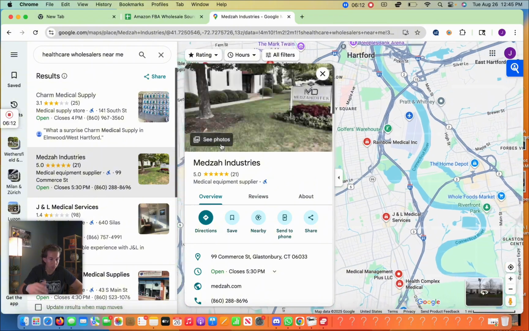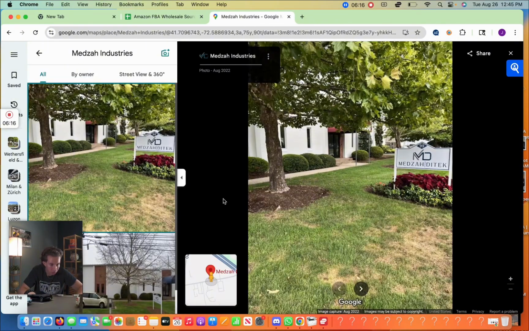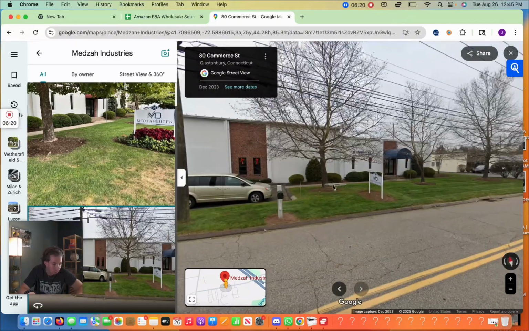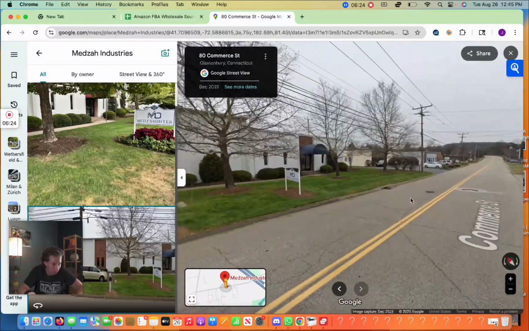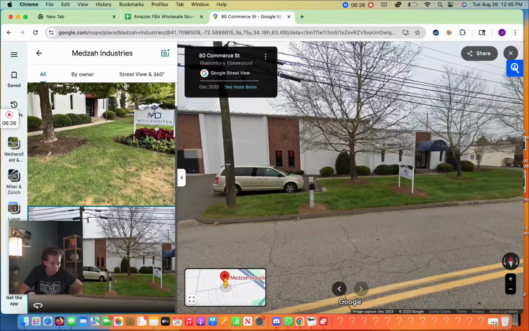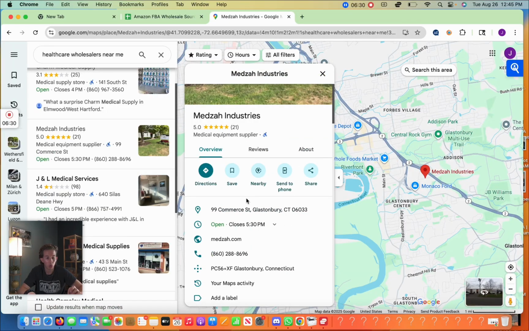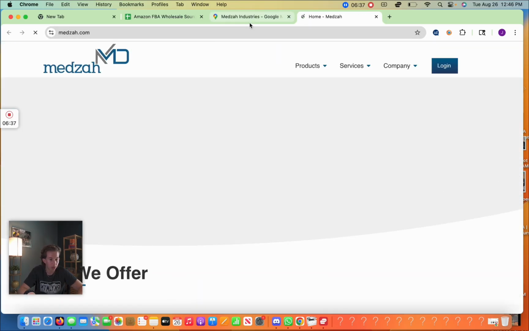Now, this company here, I don't know how to pronounce that, Medzes Industries. Let's see what they have for a building. They actually have a pretty decent building here. This is something I'd like to see. It looks like a lot of wholesalers and buildings around the area, so that's not bad. Now, I don't like seeing medical equipment supplier, because that typically means a niche we don't really want to work with. But let's click on their website and see what they have for us.